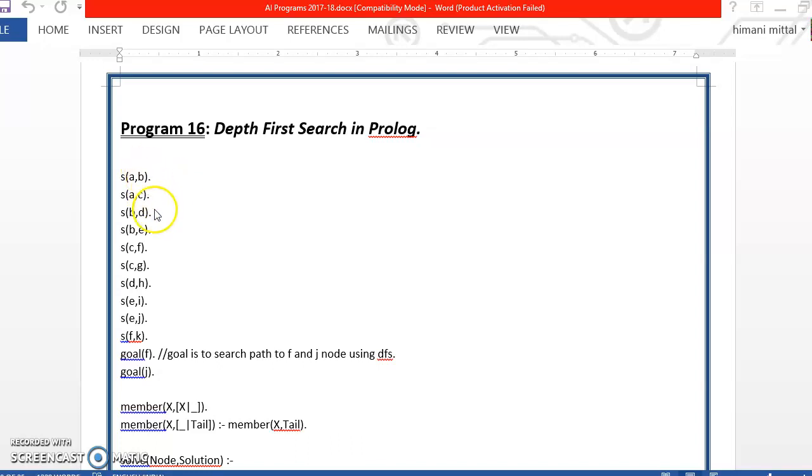So here I am taking an example in Prolog. I am representing the edge between two vertices using the S predicate. So S(A, B) means that there is a vertex A, there is a vertex B, and there is an edge between A and B. So S represents the edge between the A and B vertex. Similarly, S(A, C), so A is related with B and C, B is related with D and E, C is related to F and G, D is related to H, E is related to I, E is also related to J, and F is related to K. So some configuration is there.